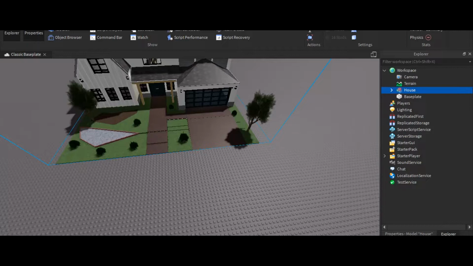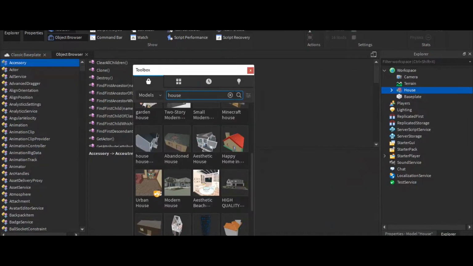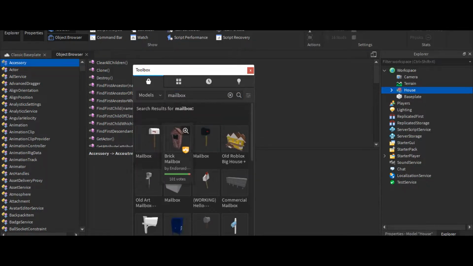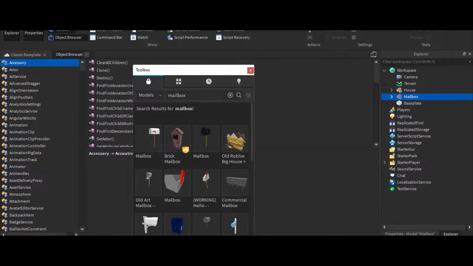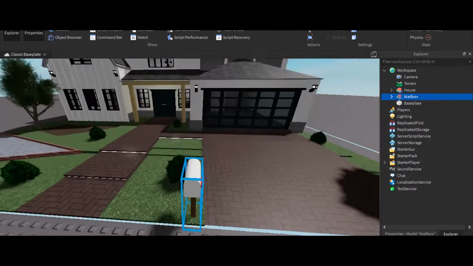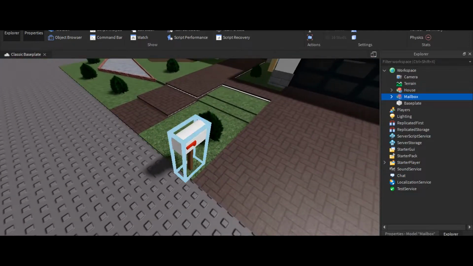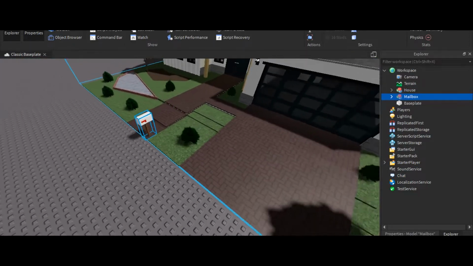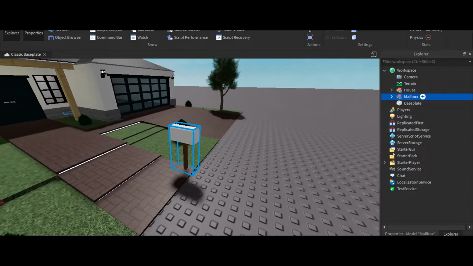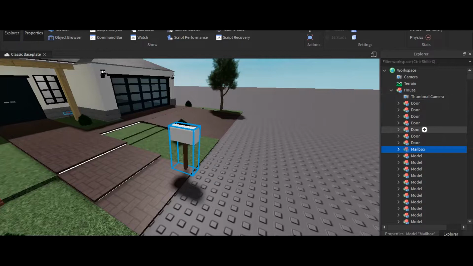And then in toolbox I'm gonna find a mailbox. I'll just insert this one in. So now we have the mailbox. Just put it somewhere on the house. And now all you have to do is just insert the mailbox inside the house.